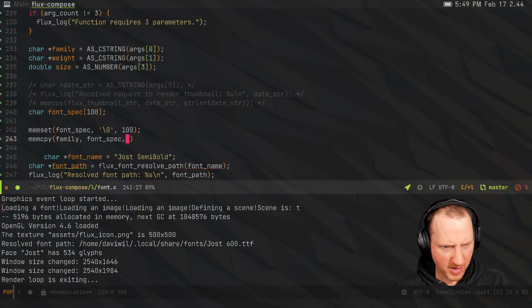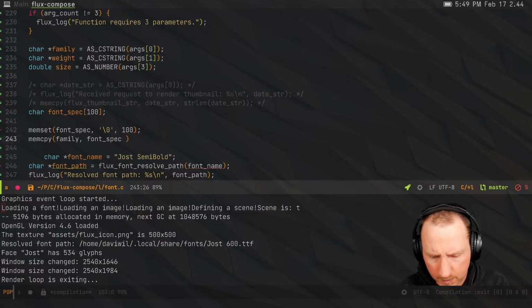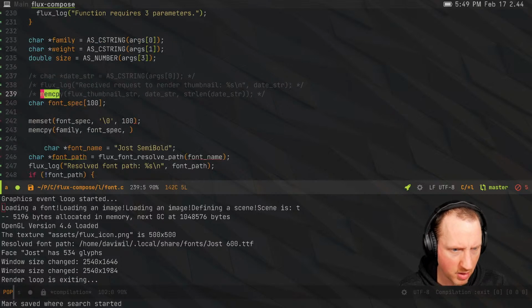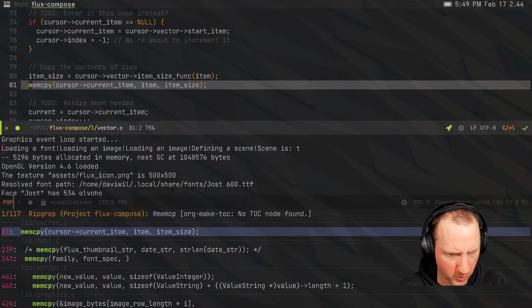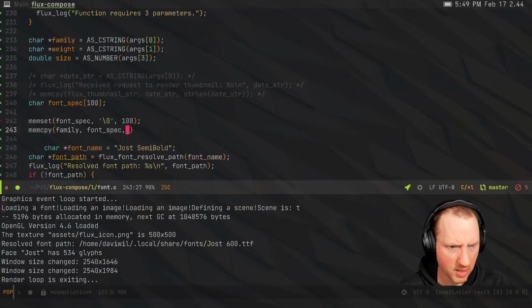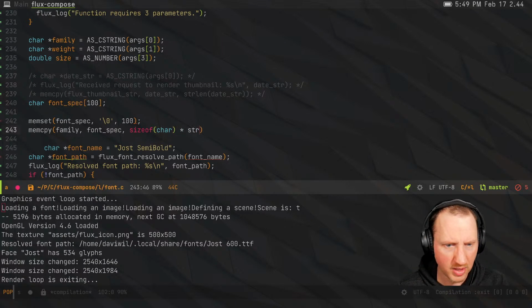Memcpy family font spec. We're going to copy to the first part of the string. We're going to start at 0. Come on now. Give me the details. Memcpy. I know I call it somewhere else. Memcpy. Okay, so yep. So we need to have a number of characters. New value. Okay, so font spec, sizeof char times string length, family.